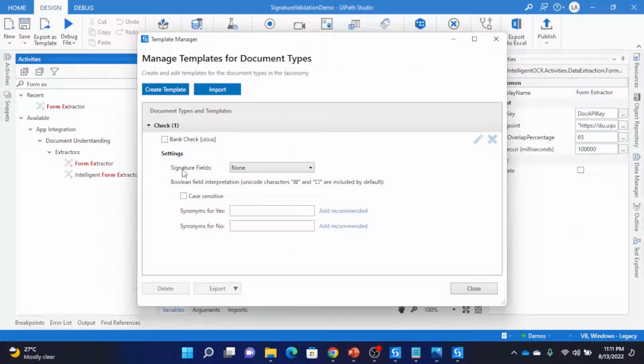And here we have the option to select whether we have signature fields or not. So we do have one, which is the signature. So these are the fields we defined in the taxonomy. So we'll select signature, and yeah, so we have done the template. So close.